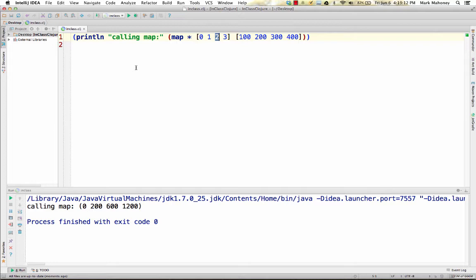Okay, reduce is a function that takes a function and applies it to the first 2 elements in a sequence. It then collects the result of that operation and applies it to the next value in the sequence, and so on. So if you wanted to sum up all the values in a sequence, you would use reduce.